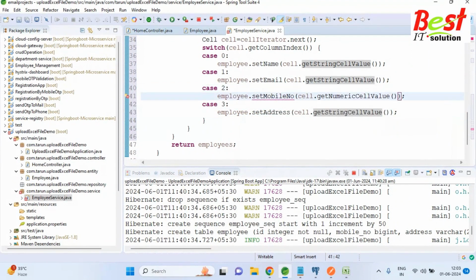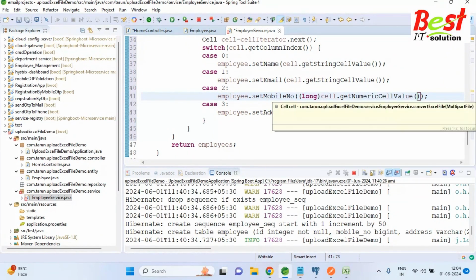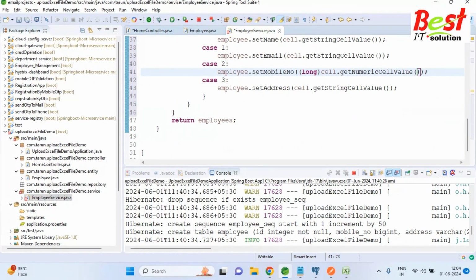We can convert this one. Because it is giving a double value, we need to convert it to a long value. Not an issue. And at last we can also write a default case here.